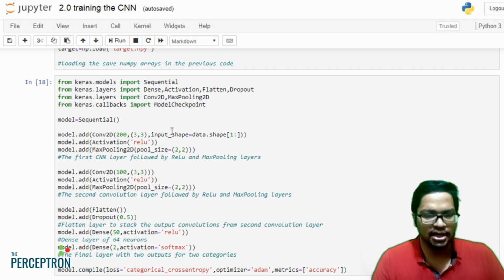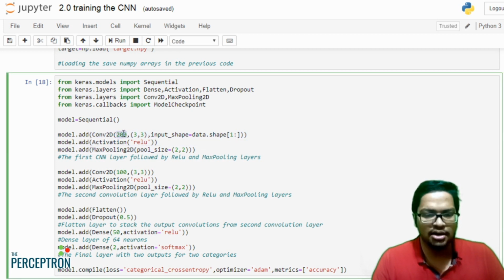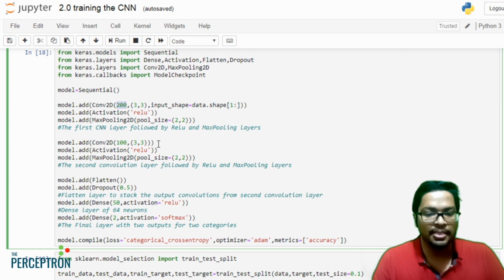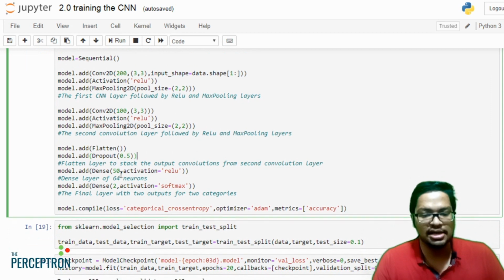And this is the neural network architecture. So I'm using a convolutional neural network, as I said. So here is the first convolutional layer with 200 kernels of size 3 by 3, followed by a ReLU layer and a pooling layer, and also here the second convolutional layer with 100 kernels of 3 by 3, and then I'm going to add the ReLU, also followed by a pooling layer of size 2 by 2, then a flatten layer, and I have included a dropout layer to reduce the overfitting. Then we have the 50 neurons dense layer and the last layer.